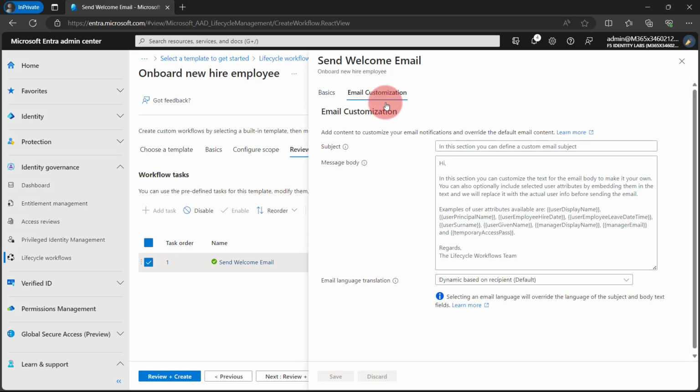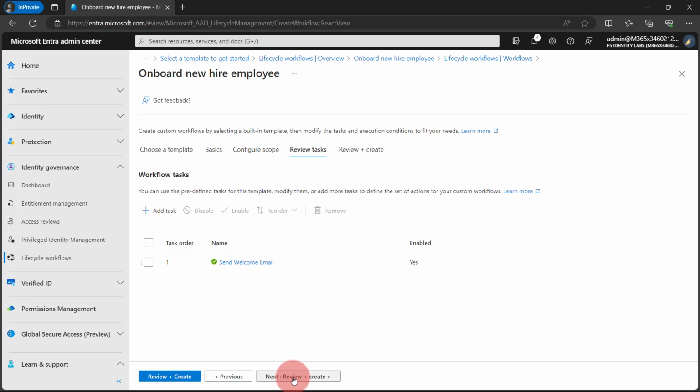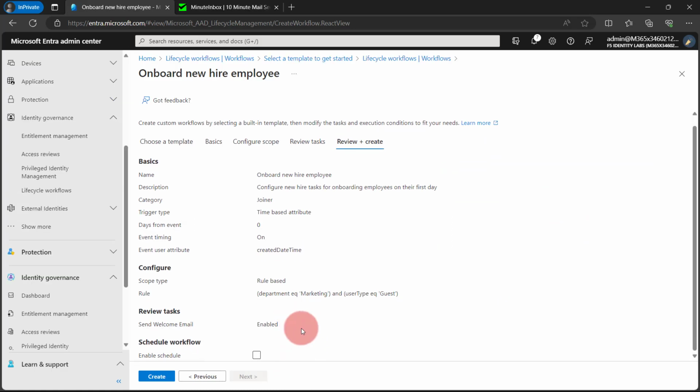once account is created. So here I will change the subject and the message body. Welcome on board. We are happy that you are joining us. Here you can find all the resources under My Access portal. Sign in with your account and select Access Packages. Under Active section, you can find all resources you need to start. Perfect. So let me save it. And right now, let me click Review and Create. At the bottom, there is this Enable Schedule option. So when we select it, then this workflow will work on schedule.